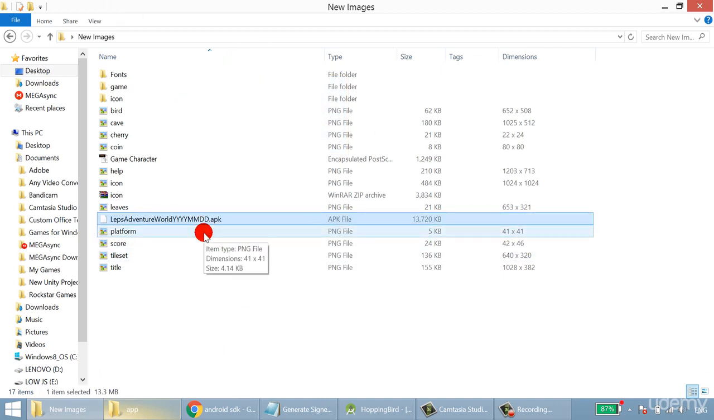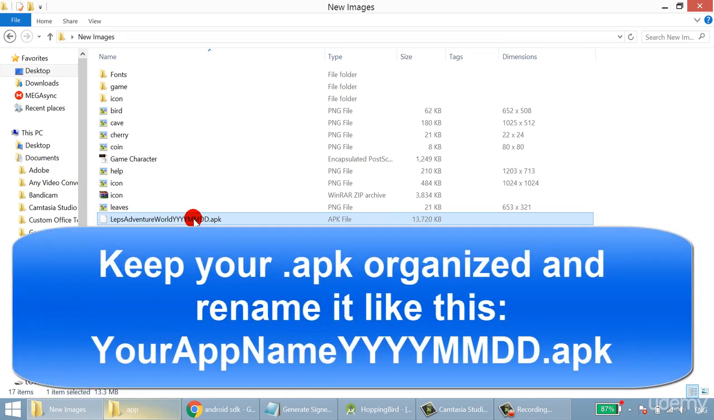So after you generate your APK, you will need to rename it. So I will suggest you to keep your APK file organized by naming your app to this Labs Adventure World. So this is your name of your mobile app. This YYYY is the years, M for month, D for day.